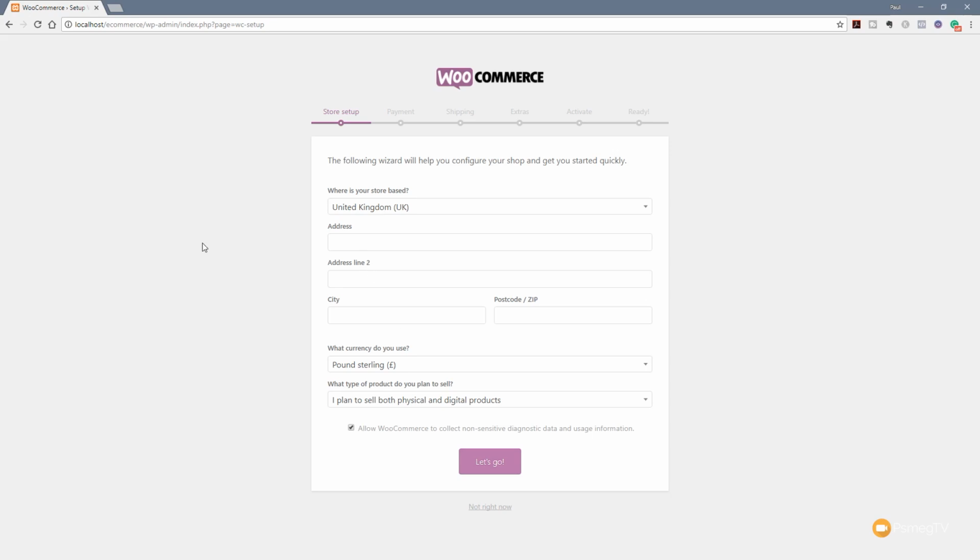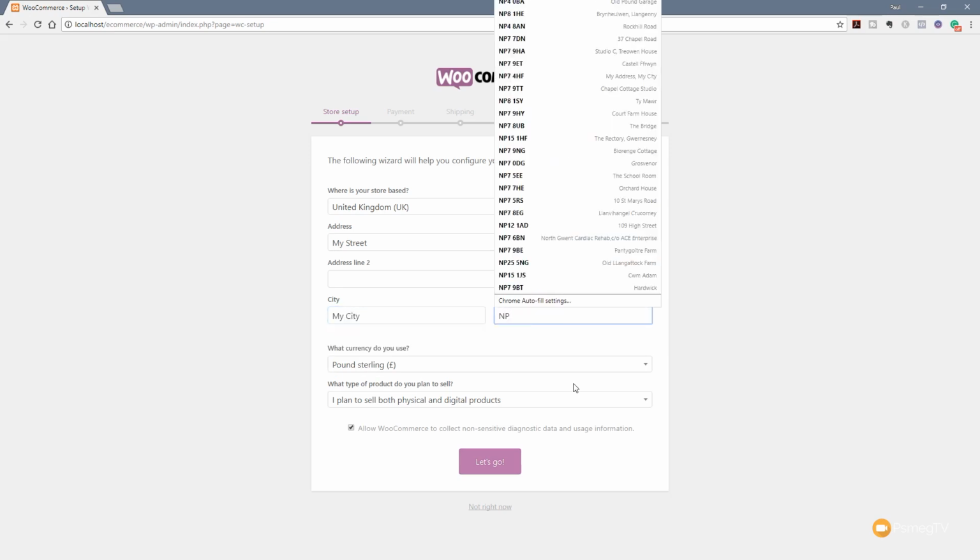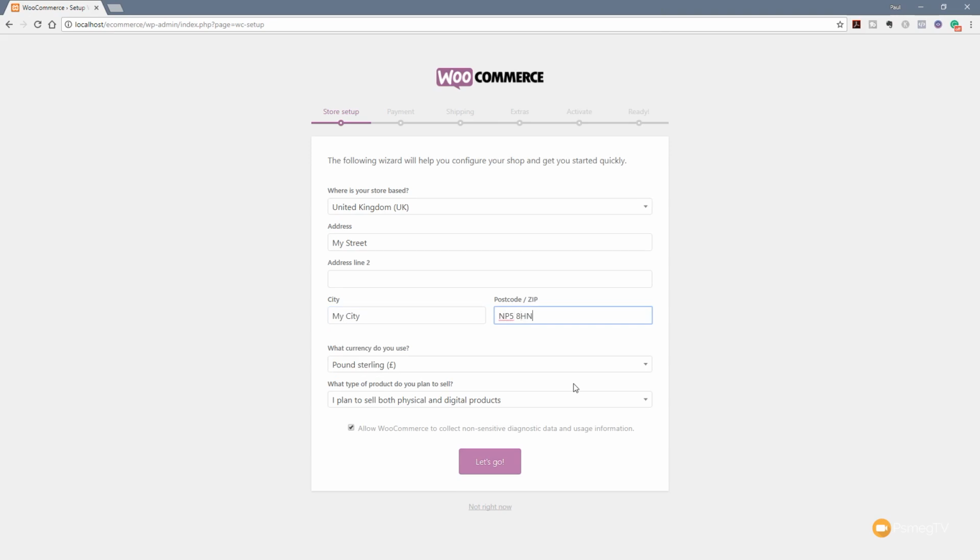So the first thing we need to do is go through and put where our store is going to be based. So I'm just going to put some information in here. So we just put my street, my city, and we just put some random numbers and letters in there. Okay, so we've put the information about where the store is located.